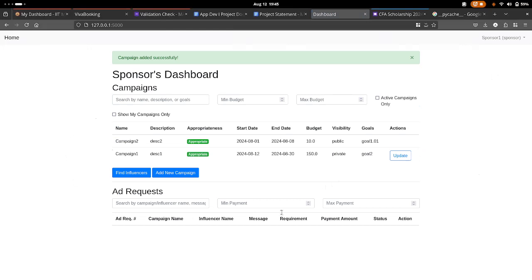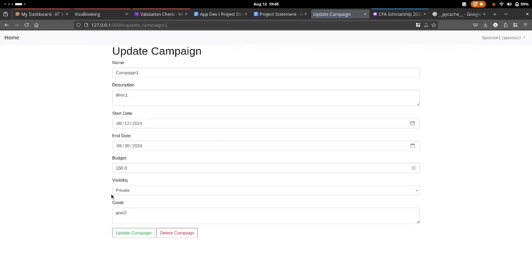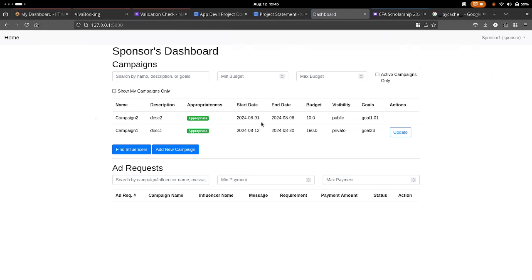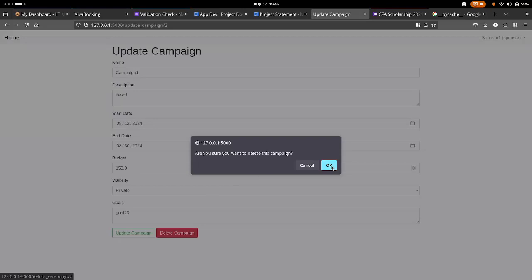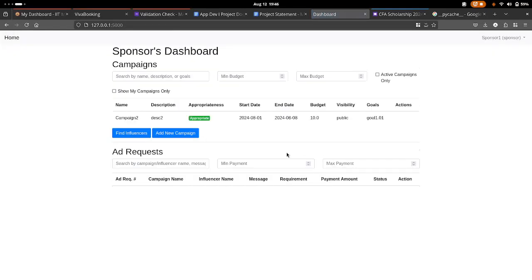Now because the logged in sponsor is the one who created campaign 1, this update button shows up here. I can go and update my campaigns here. For example, I can make it goal 2 3 and update the campaign, and it will update the campaign details here. That aside, I can also delete the campaign, and so on and so forth.